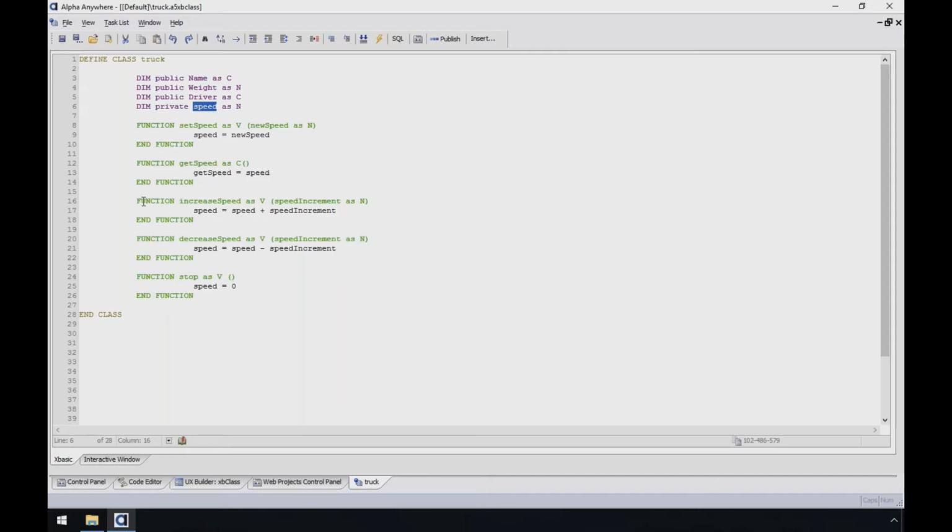But then I have some other cool functions. So for instance, I have this function called increase speed, where I call the function, give it a number, and it will take whatever my current speed is and increase it. And then maybe I want to decrease speed, then I'll have a speed increment, but in this case I decrease it. And then down here you have a stop function that all it does is set the current speed to be 0.